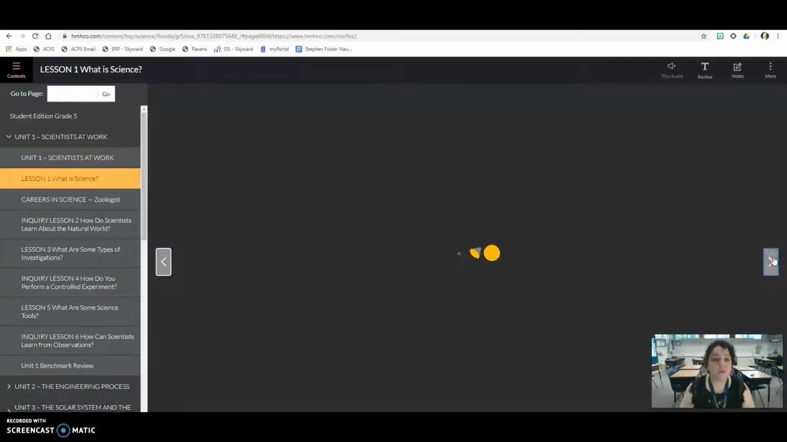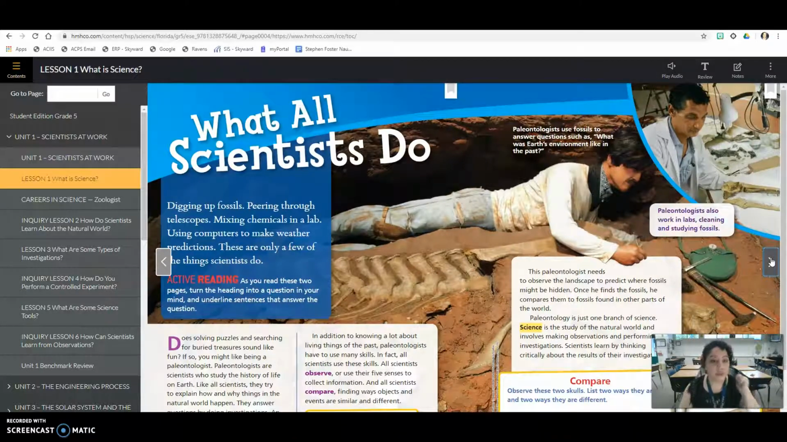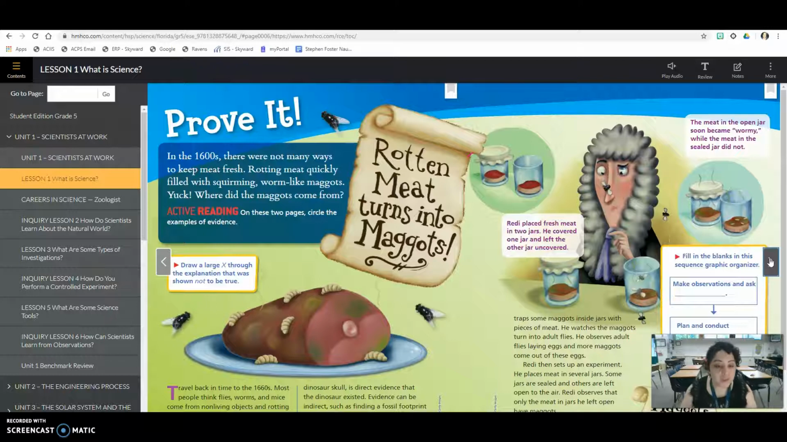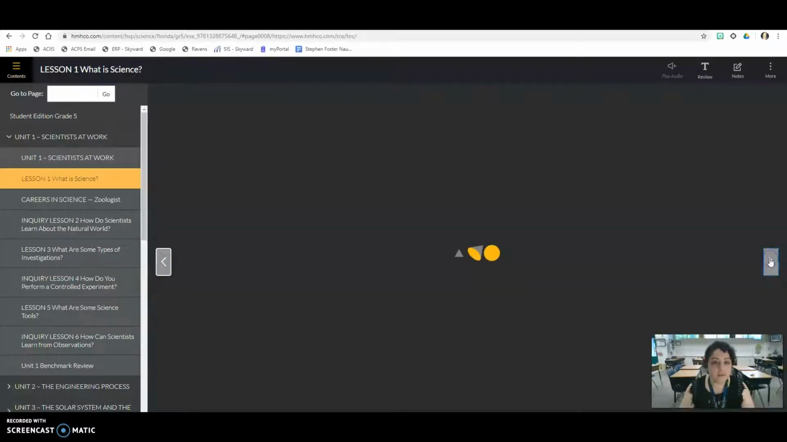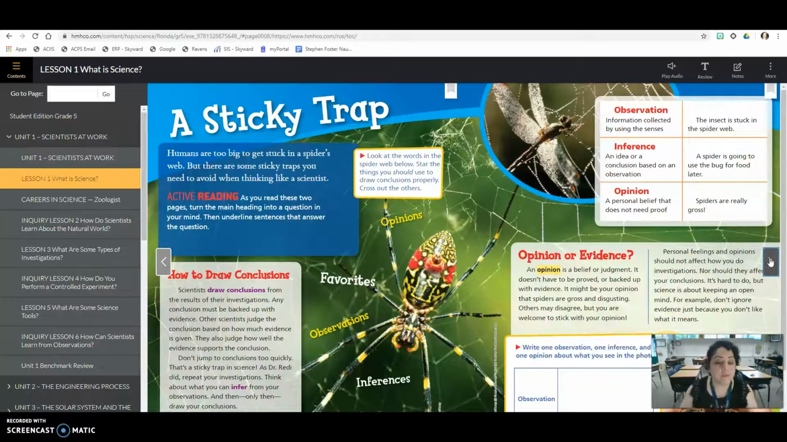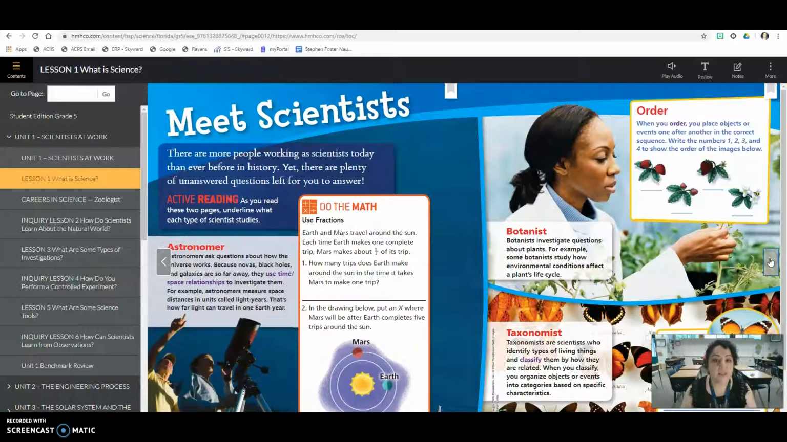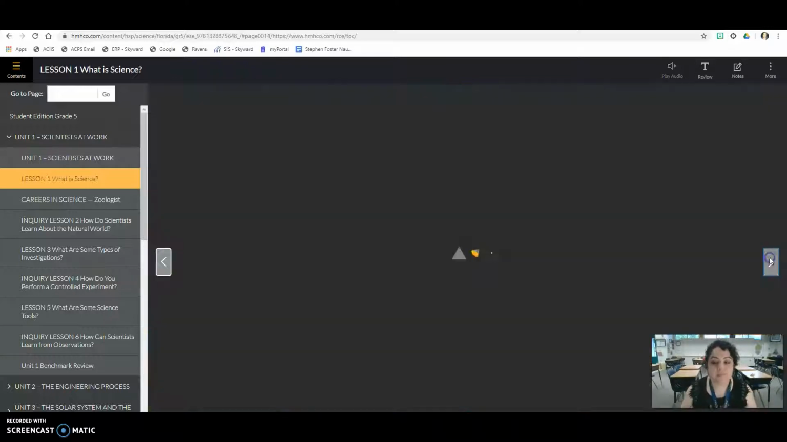So here is where the students read these 2 pages about what all scientists do. They read about proving it and why it's important to do repeated trials. They read about a sticky trap of drawing conclusions. And they finally read about how knowledge grows and builds upon each other. Then the final part was about meeting different types of scientists.